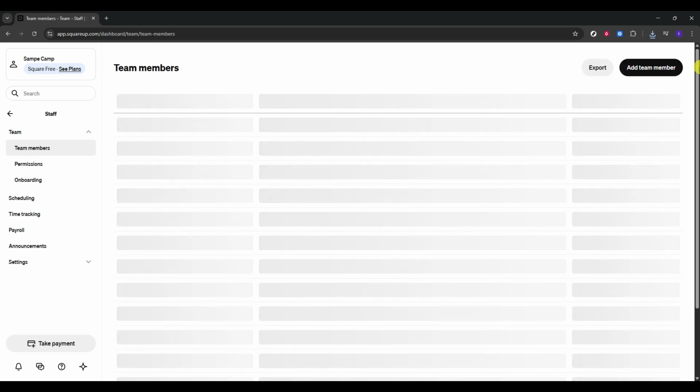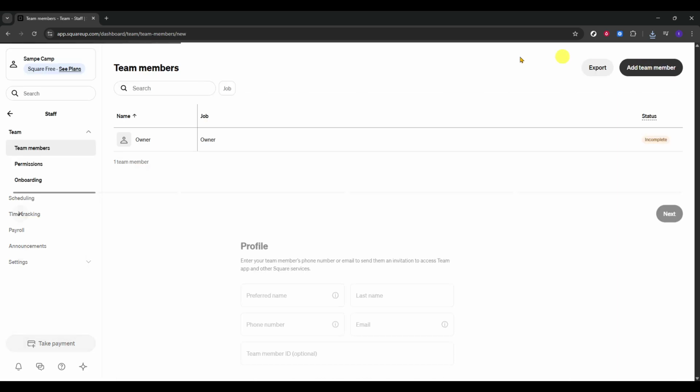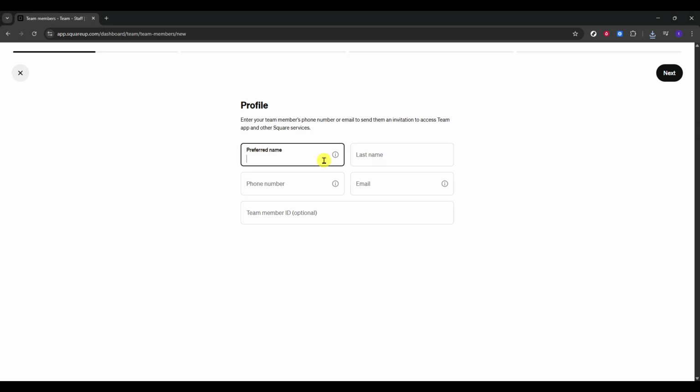On the Team Members page, click Add Team Member. This opens a simple form. You'll be guided through a few fields that help Square identify the person and send them the right information.